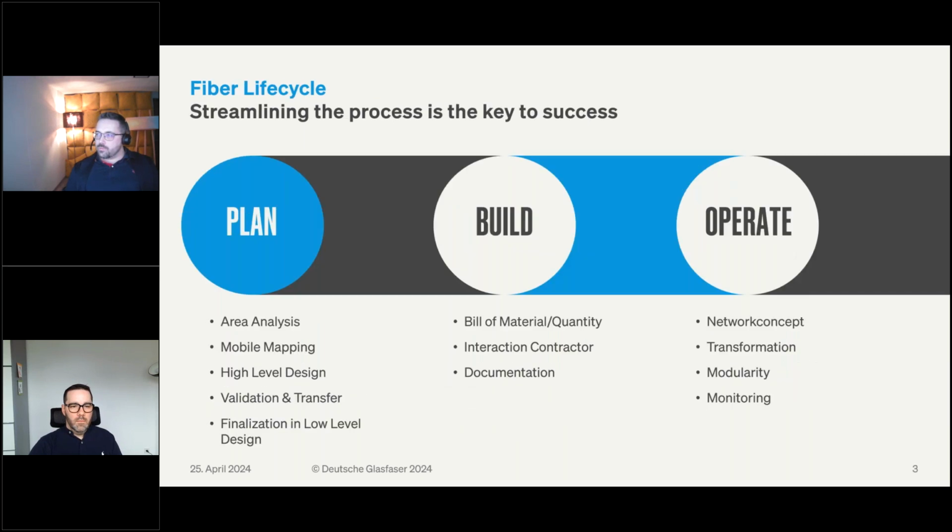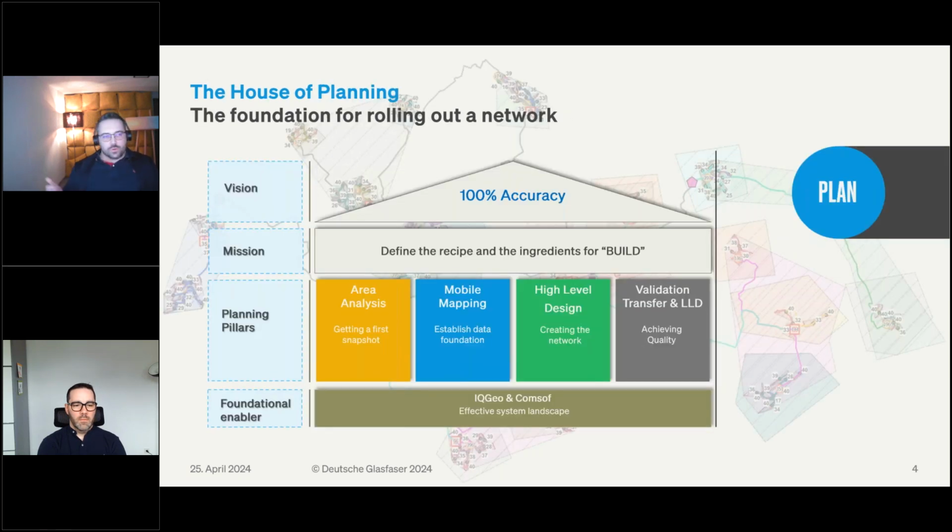We will share 3 main simple steps in how we want to provide FTTH for everyone. So plan, build, and operate. We want to explain that. And maybe you know House of Cards, you know House of the Dragon. So we felt free to also create the House of Planning, Build, and Operation to make it more approachable. And I would maybe start with the 4 pillars I would define for the House of Planning. It's mainly area analysis, mobile mapping, high-level design, and validation and transfer, and also the low-level design.